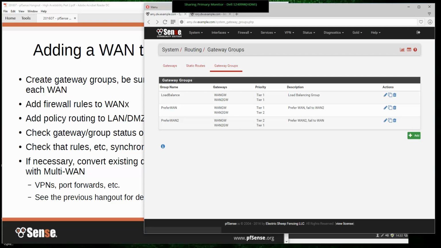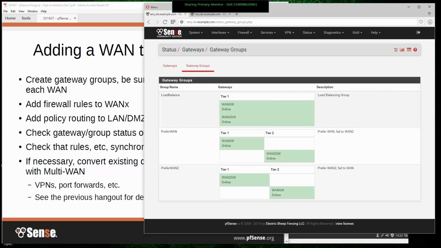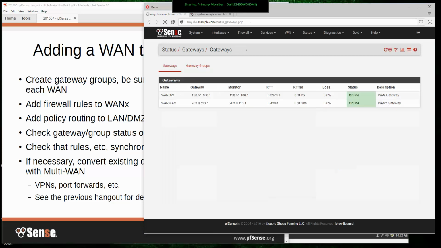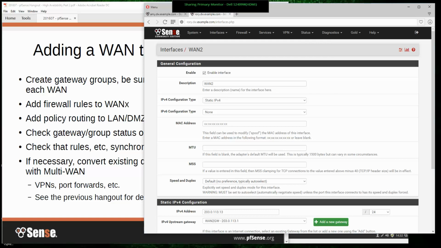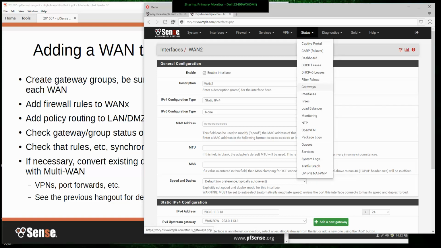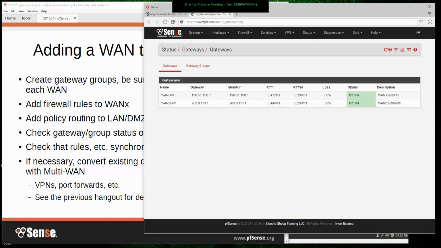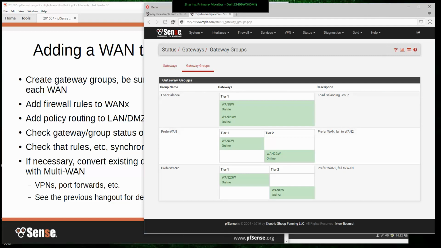Now, once that's all set up, you can come over here to status and see the gateway group status, everything shows online. Gateway status, everything shows online, everything's happy. Double check that on the secondary. Gateway status is online. Gateway group status are all online, so that's all good.